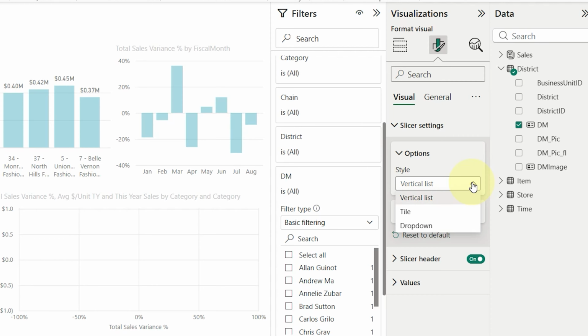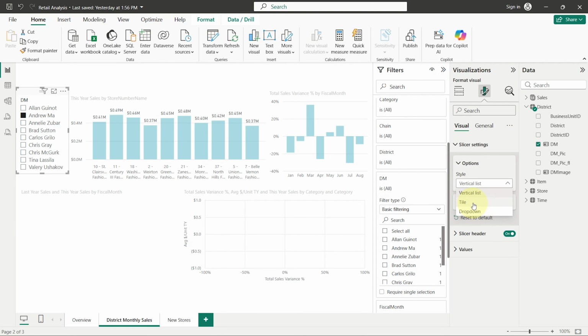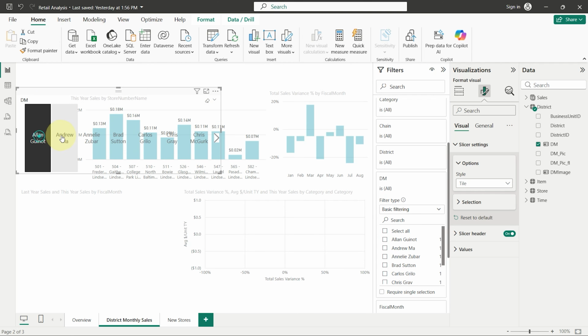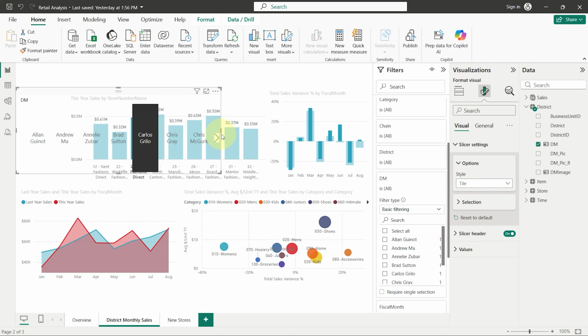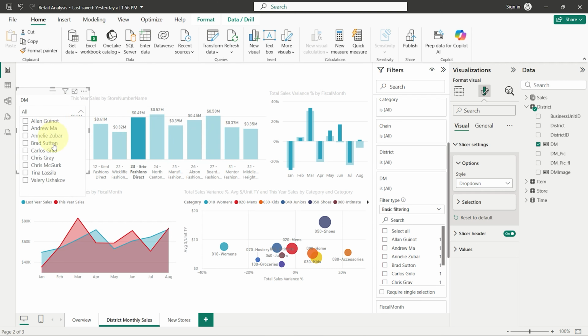First one is Tile. This turns your list into sleek, modern buttons. This is excellent for touchscreens or mobile layouts, and it gives your report a very clean, app-like feel. Second is Dropdown. This is perfect if you have a long list of items and want to save space on your canvas. Let's stick with the tile style for our categories to make it look modern.